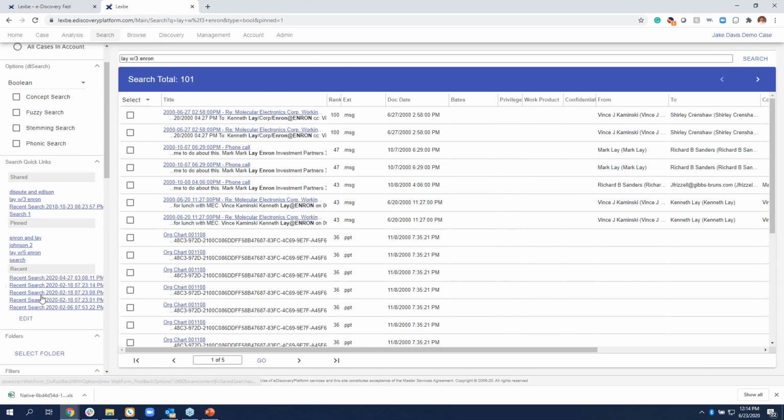Much like the filtering, we can save searches, and we can either share them across the firm or just bin them for our use later.